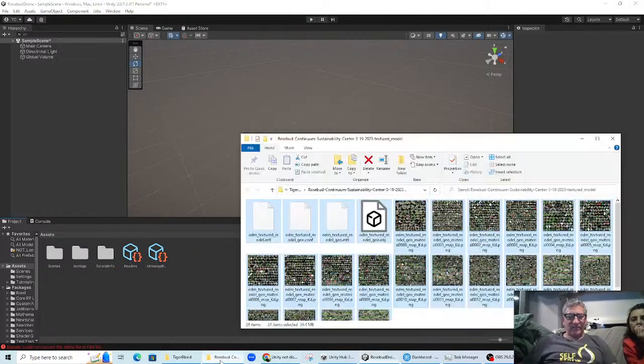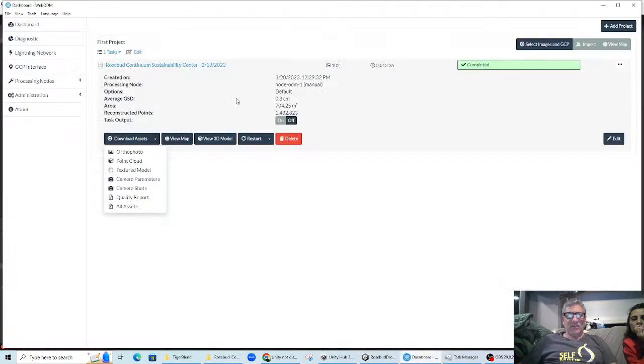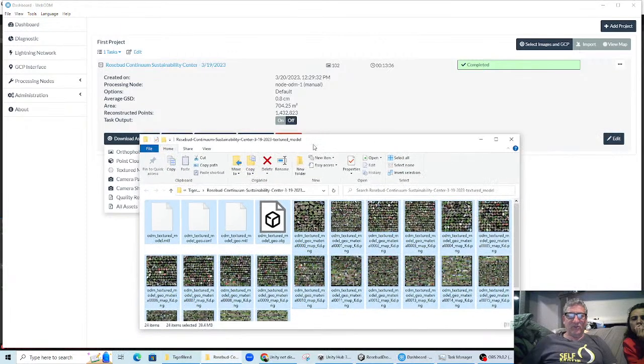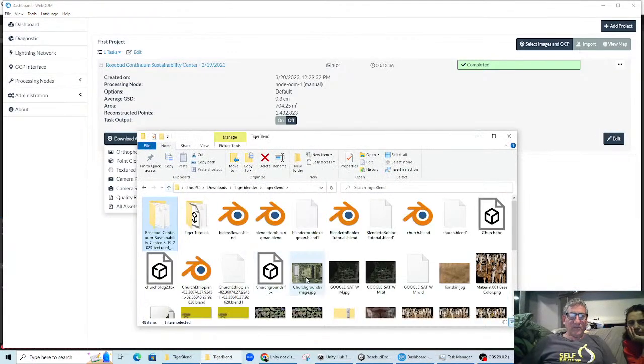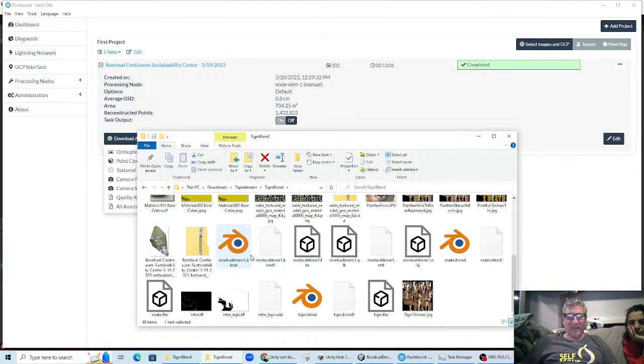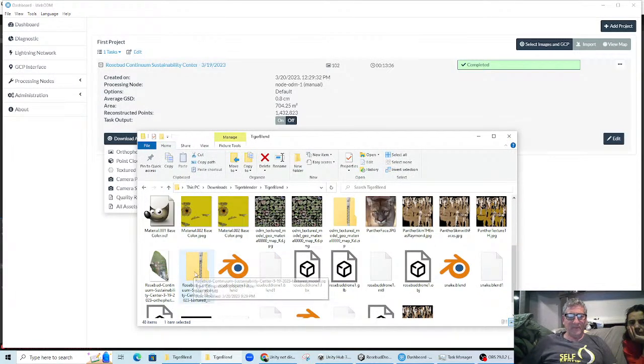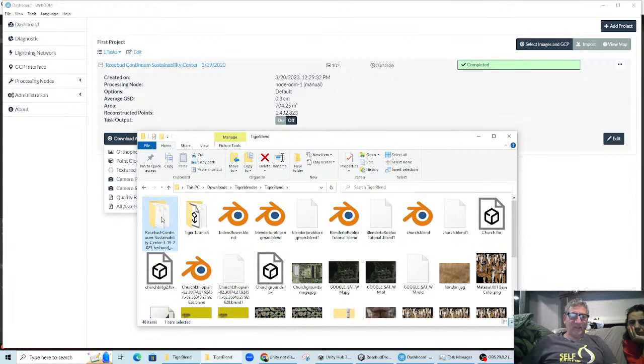So here's how it is done. In the dashboard here, you download the textured model. It comes out as a zip file. In this case, it was called Rosebud Continuum Textured Zip, this one here. I unzipped it and it created this folder here.